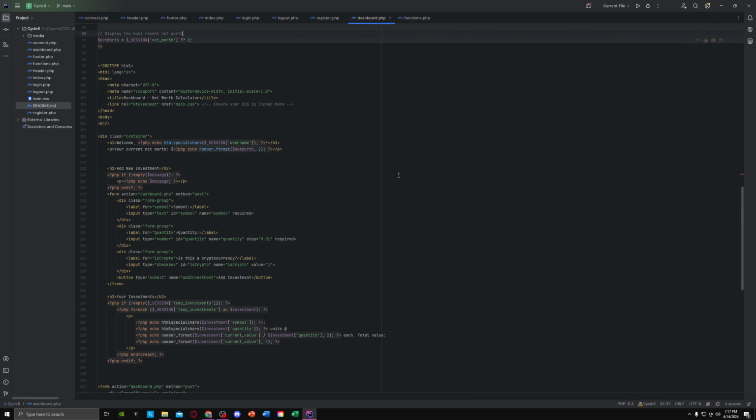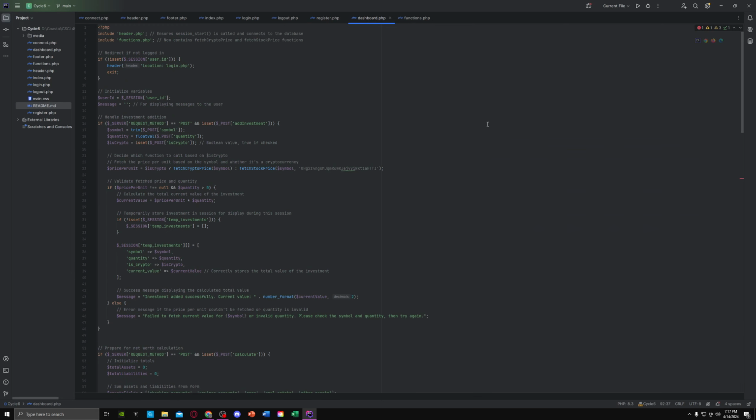So now we'll go into the actual dashboard. This is what the user is using most of the time once they log in. This includes the functions and the header this time, so it can use the different functions that I've created. This redirects them if they're not logged in, and then this again initializes these variables to use, and it handles the investment addition. So once the investment is added, this goes in and handles the addition to the calculation there. This is where some functions are called based on the crypto, and this is the actual API key that had to be put in there.